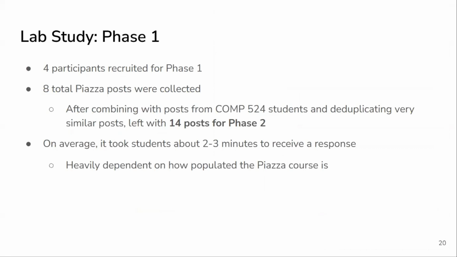For phase 1, we recruited 4 participants, which totaled 8 Piazza posts through this 1-hour programming exercise. This exercise was also administered to Comp 524, and after going through all of the different questions and pulling out the unique ones, we were left with 14 different posts we used for phase 2 of the study. On average, for the synchronous exercise, it took students about 2 to 3 minutes to receive a response from me. But this is heavily dependent on how populated the Piazza course is.